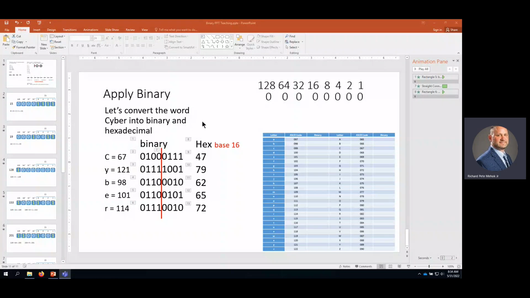Good day. Today's video is going to be about converting binary and the purpose of binary. So let's go ahead and roll the video.